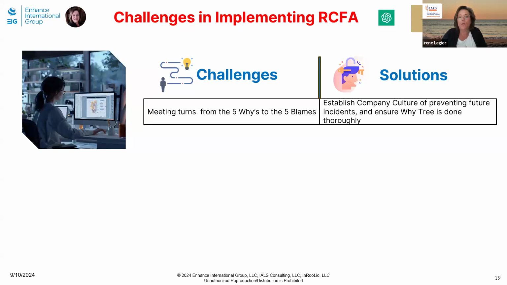We also want to make sure that the why tree is done thoroughly. If it is ever a human error issue, that's when you're getting into purposeful sabotage. More often than not, that's not the case; we're not setting people up for success. Lack of critical data for the team to review.